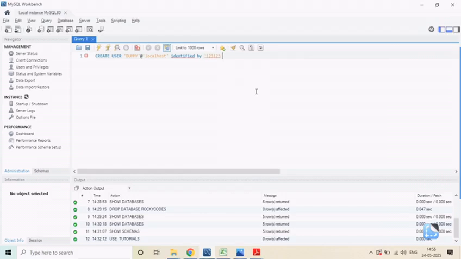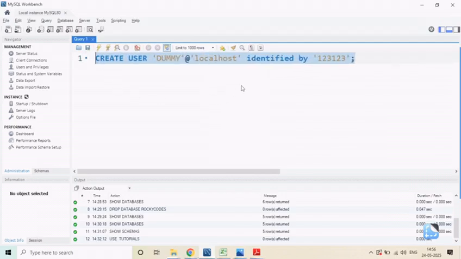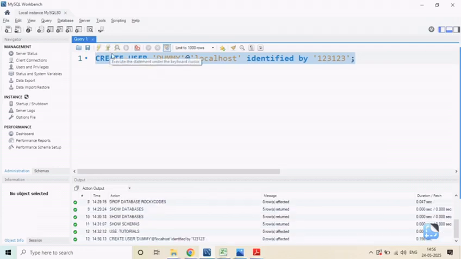Let me just increase the font size. So let's execute this, and once you execute this, you can see CREATE USER is successfully executed, 0 rows affected. So this is how you can create a particular user, with its example. So that is the output we have just shown.